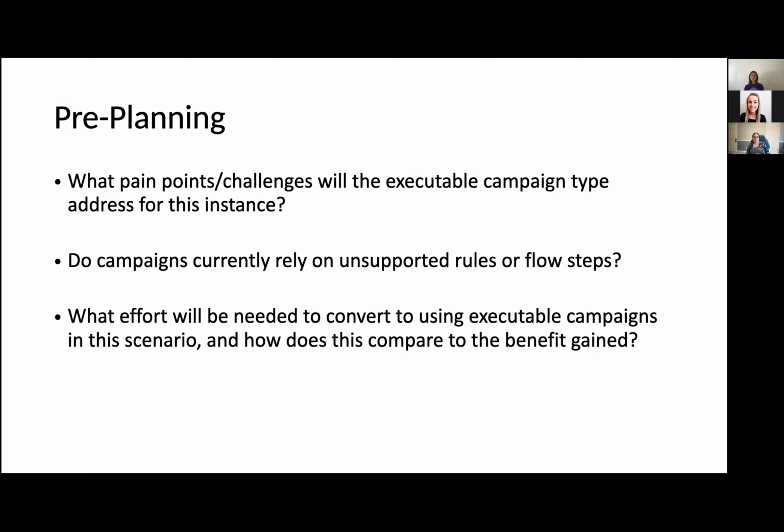Then think about, do any of those campaigns currently rely on unsupported rules or flow steps? Again, you can't have triggers on an executable campaign. It's just executed. And you can't have wait, webhook, or executable campaign flow steps. So if currently you're relying on a webhook, you probably can't convert it to an executable campaign at this time. And then think through how much effort would be needed to convert to using executable campaigns instead of whatever you have set up today, and how does that compare to the benefit gained?